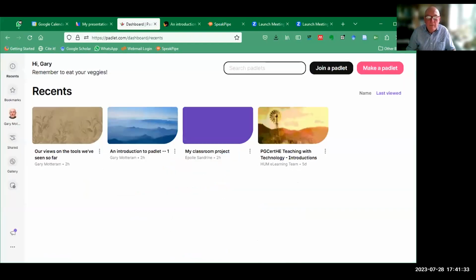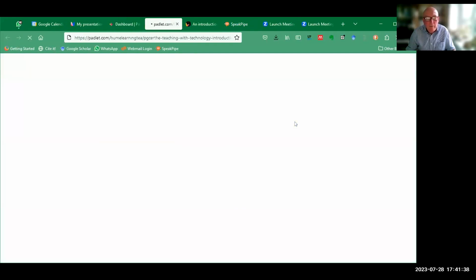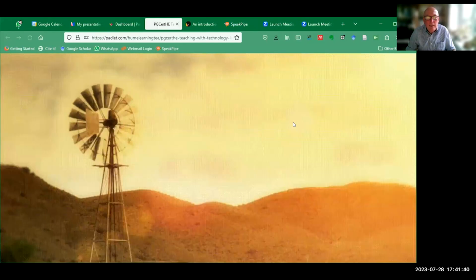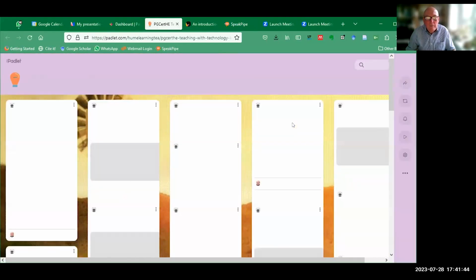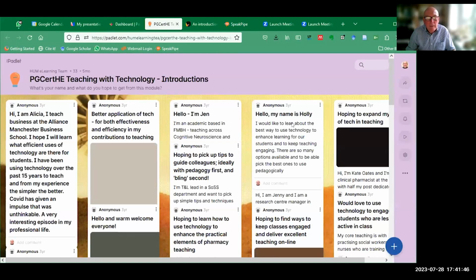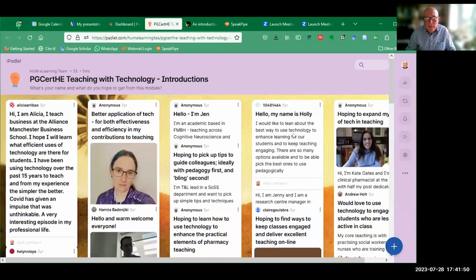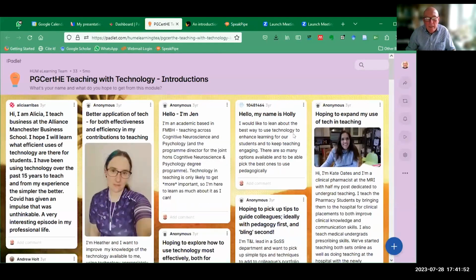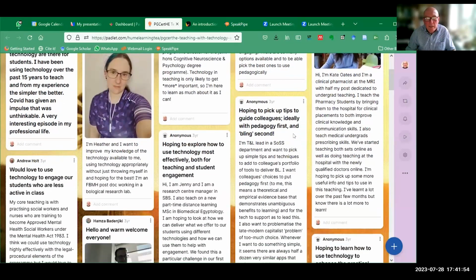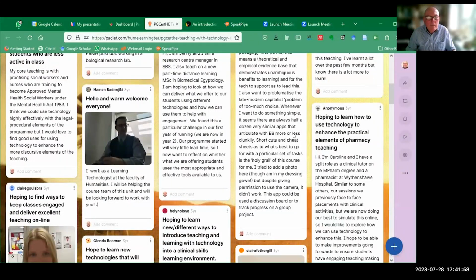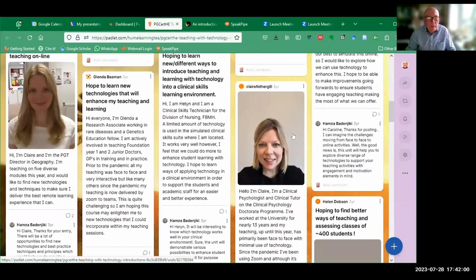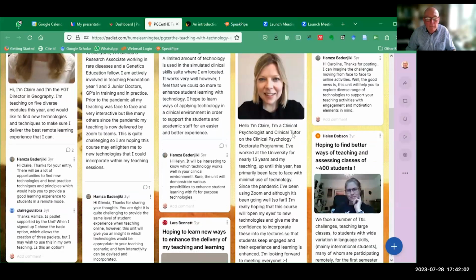So let's have a look then. Let me just show you this one. Here's another example. This is one that was used on a course that I taught on in the past. This was done as introductions, and people put in their introductions. They told us about themselves. Some people put in pictures, and so on and so forth. So there you go. You've got this group of people here.